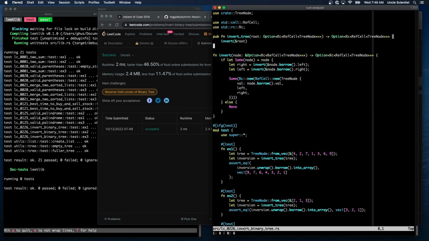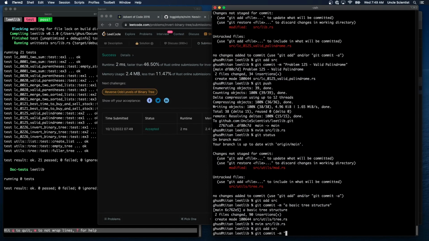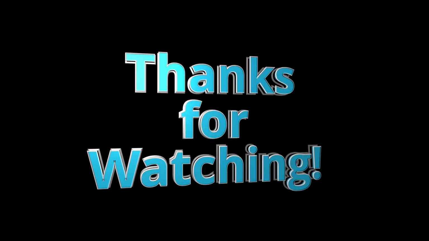All right, let's commit these changes. Git commit -m problem. Oh. Git commit -m problem 226 invert binary tree. Good.